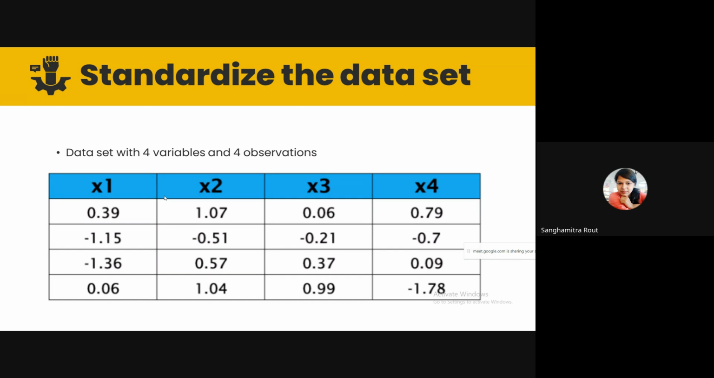Now you must be thinking, why do we need to do this standardization? Does anyone know why we need to standardize the data set? Can anyone respond? If you don't know, then you can also answer no. If you know, you can say in a single line why we are standardizing the data sets. Okay, fine. So the reason, okay, to minimize the error, of course.